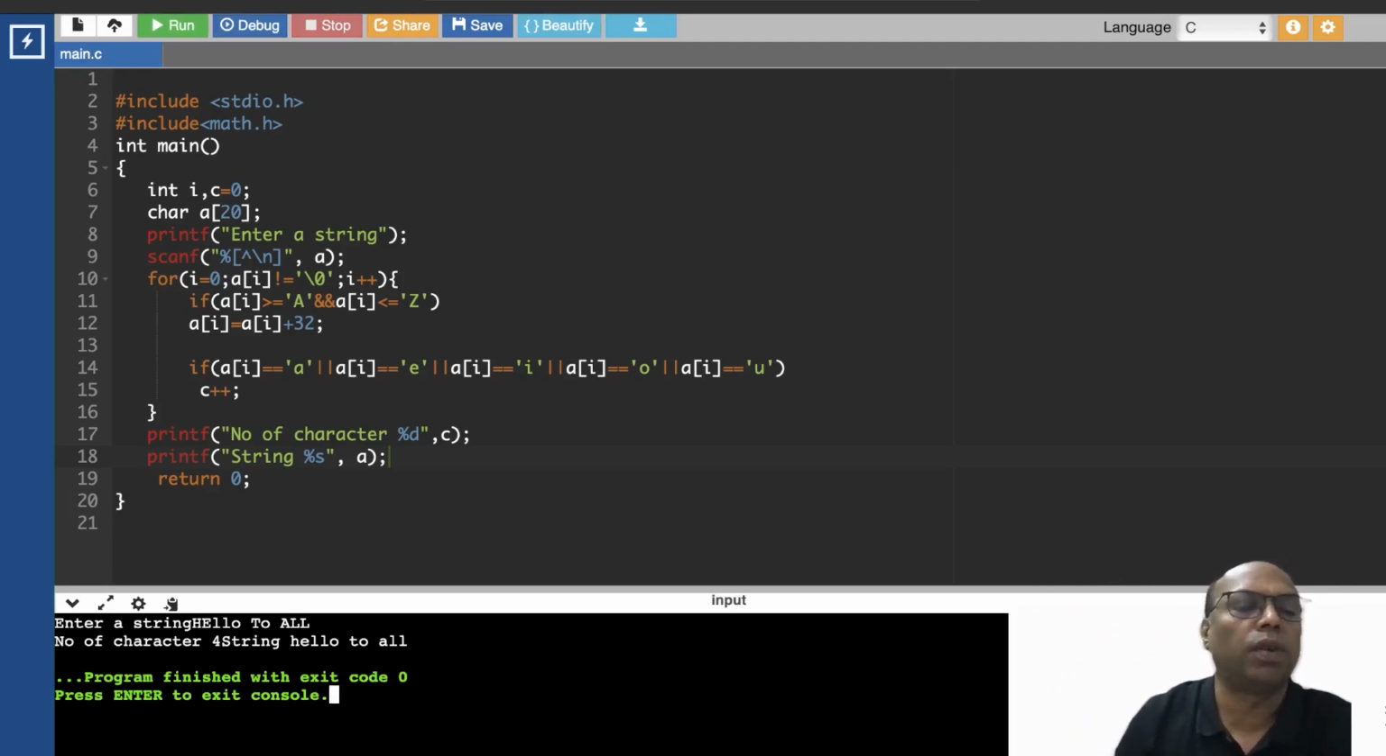Okay, now if you want to convert into uppercase, what should I do then? If you see a lowercase character, subtract 32. Subtract 32, it will become an uppercase. Okay, got it? I hope that you understood this. You don't need the math knowledge.